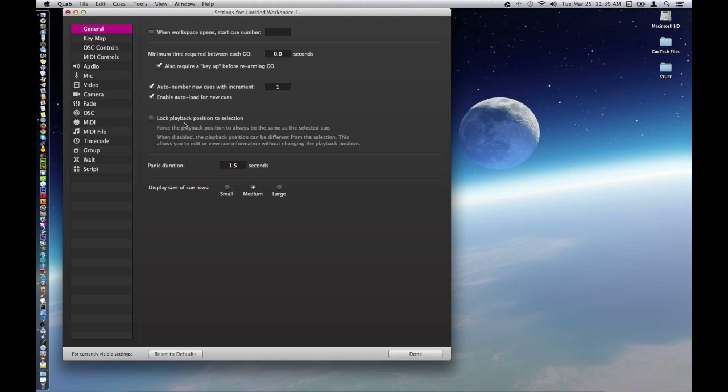Here we have lock playback position to selection. I like to uncheck this because I do like to have the ability to make changes sort of live during the show if I'm not in show mode, or I can go over and uncheck show mode. And if something happens last minute, right before the show starts, I can go ahead and tweak and work on something without affecting the playback position of what's currently running in the show. So it is helpful for last minute adjustments. And so for this tutorial, I will be leaving this unchecked so I can go in there and mess with stuff while it's happening.